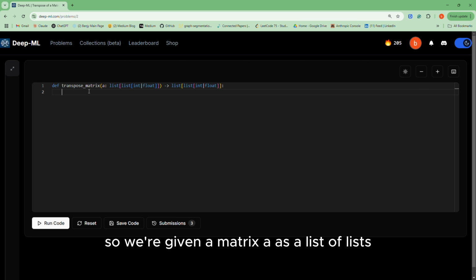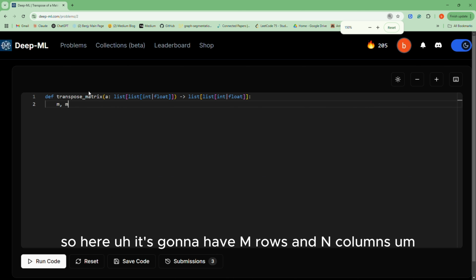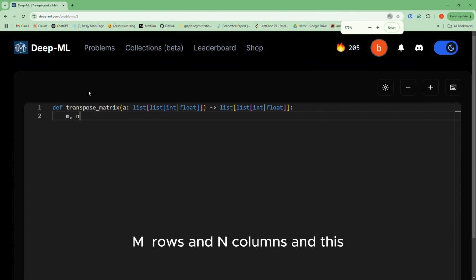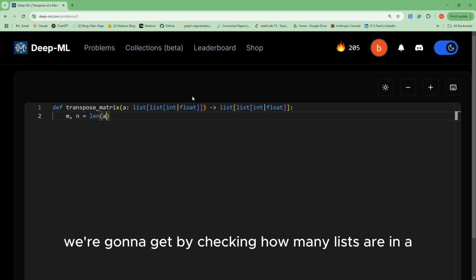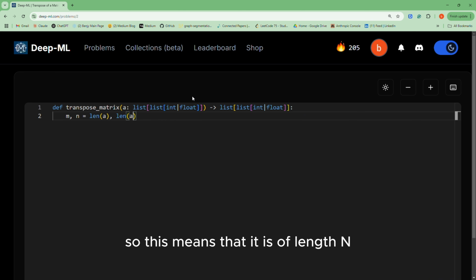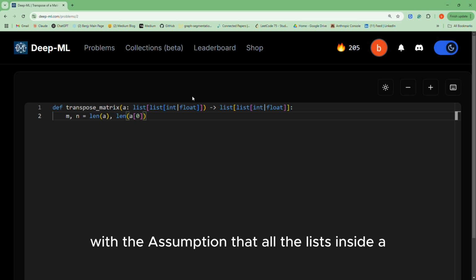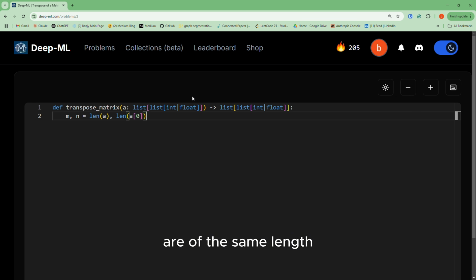We're given a matrix A as a list of lists. Here, it's going to have m rows and n columns. We get m by checking how many lists are in A. This is how many rows we have. And each list over here has n columns, which means it is of length n. To get this number, I just need to see how long the first element is, with the assumption that all the lists inside A are of the same length.